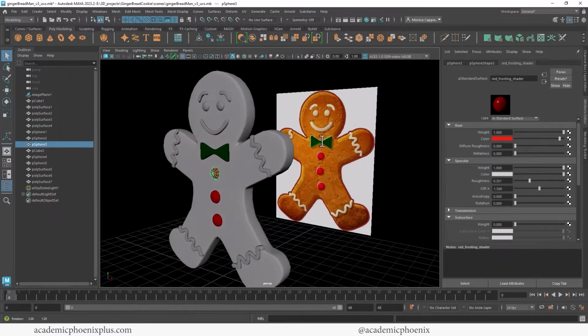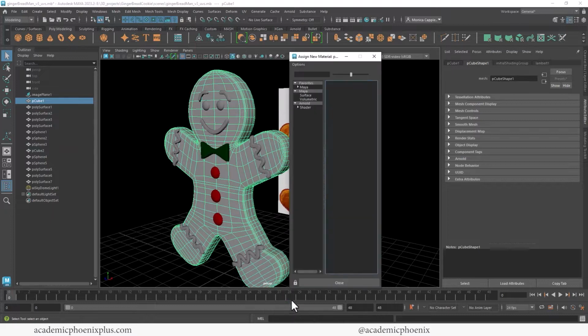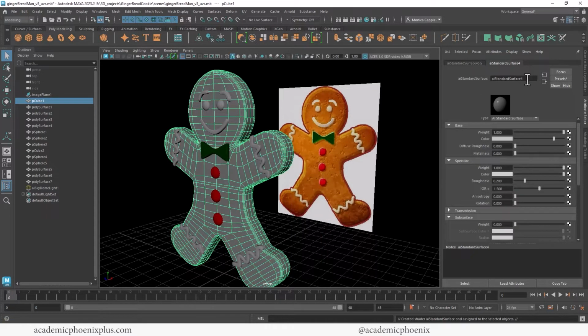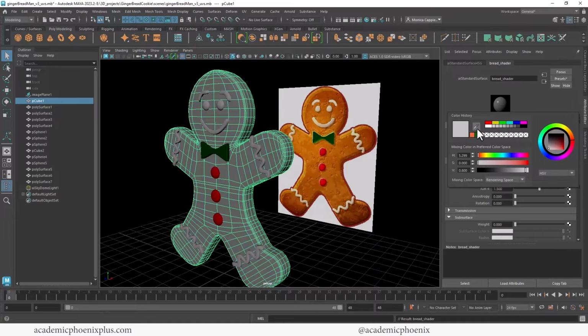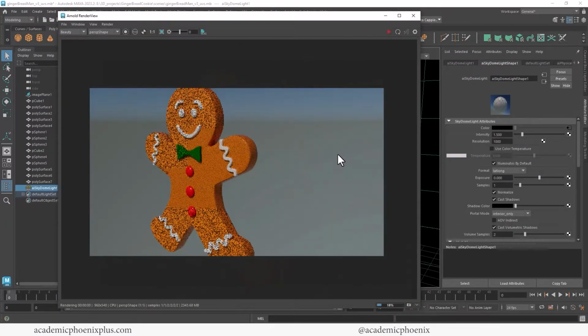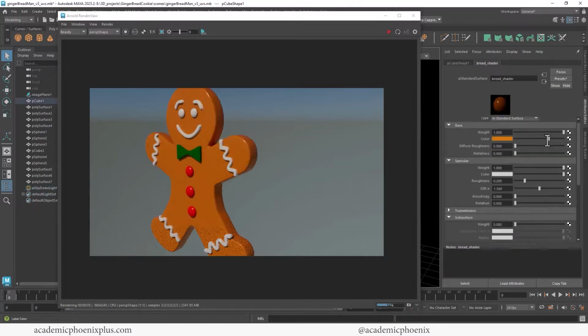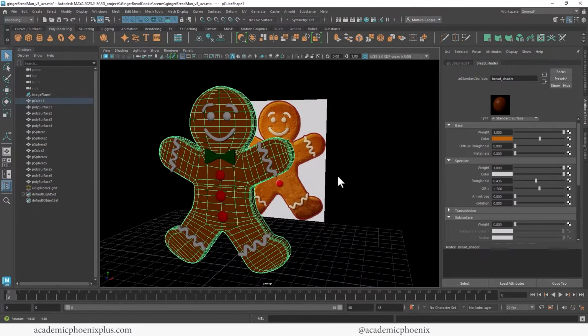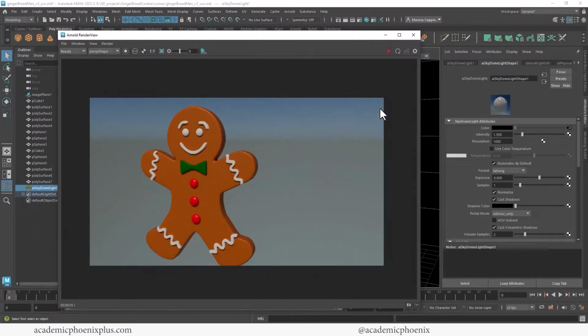All right, the bread. Let's assign a new material, Arnold AI standard surface. This is the bread shader. And let's grab a color. Go a little lighter. Maybe a little darker. Let me hit the play button. And also increase the roughness. Very simple so far. Not sure if it looks delicious just yet. And let's make it even better.